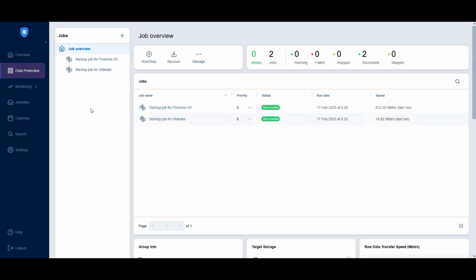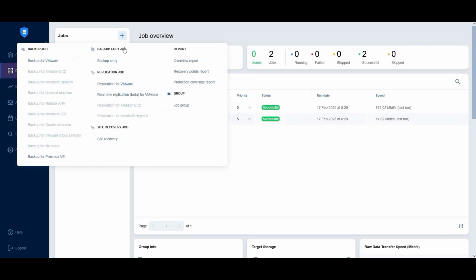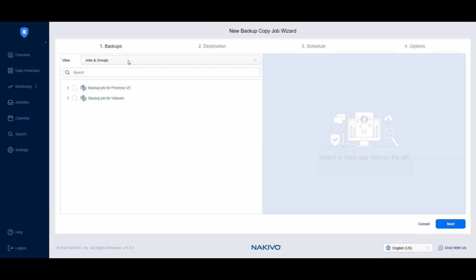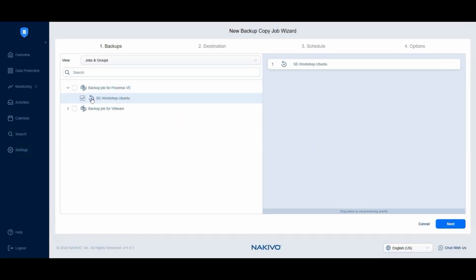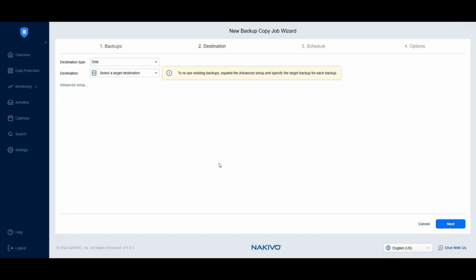I go back to the Data Protection tab to create a backup copy job for an existing backup job that I have. After going back to the Data Protection panel, let's create a backup copy job, for example, for a Proxmox VE backup. I will store the backup copy job in Wasabi, an S3-based object-level cloud storage. The Wasabi repository I'm using is an incremental with full backups type of repository.